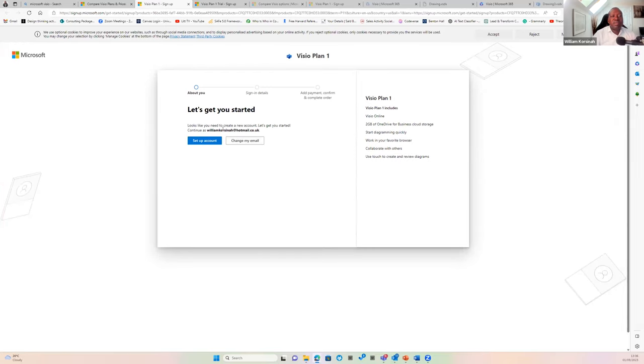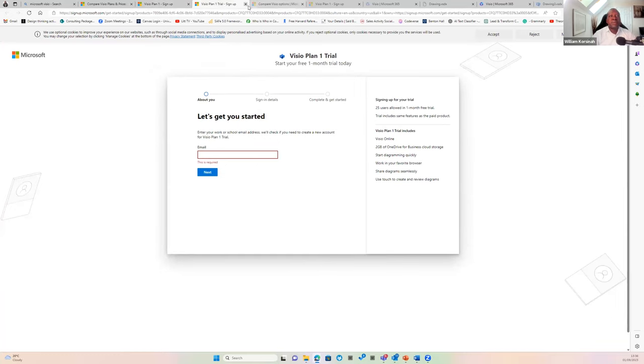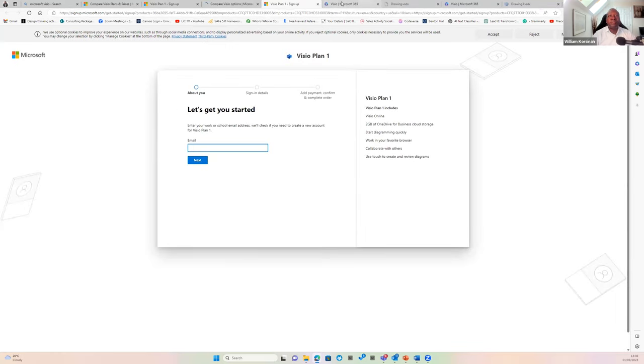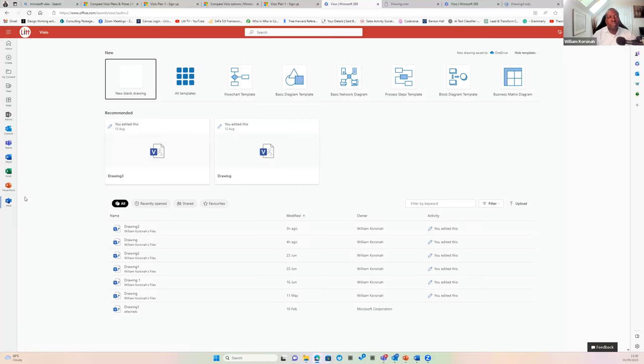It says, looks like you need to create a new account. Let's get started. Set up account. Then you enter all your details and you can choose to accept if you want Microsoft to continue sharing necessary information. Enter all your details and create an account. After creating an account, you are able to log in to the account. Having signed up for Visio, I've already created my account, so I've logged in.